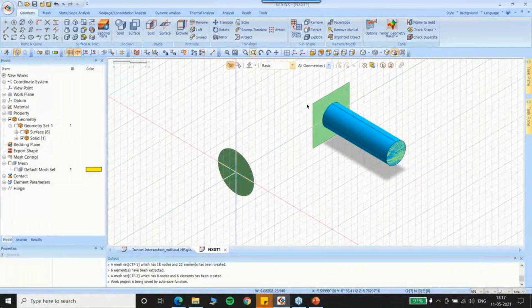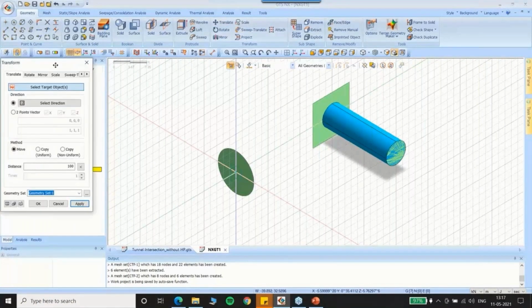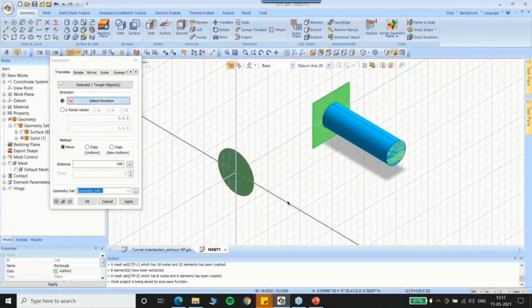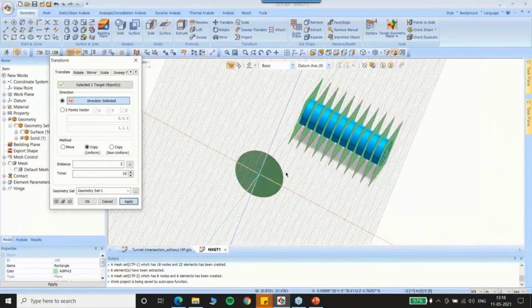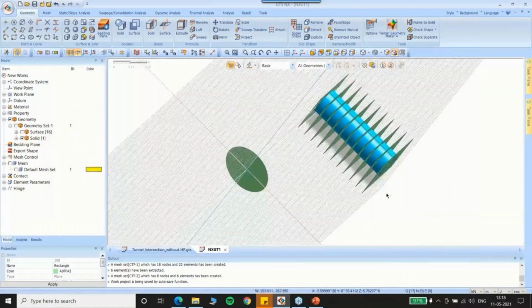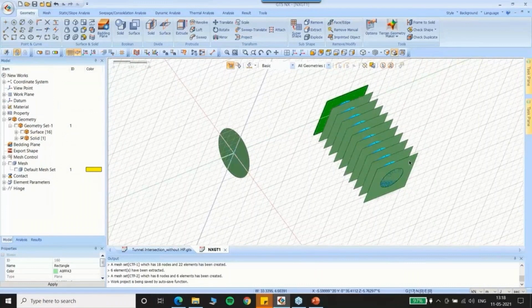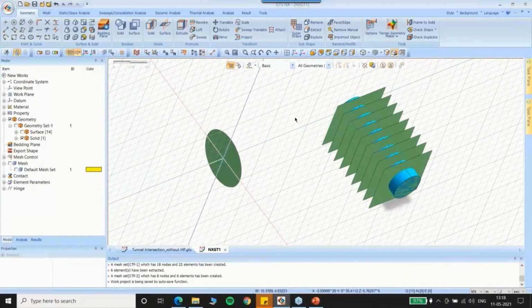So now we again use the translate option. Select this one, direction x-axis. Instead of move, we select copy, distance, let's say around 2 meters times 10. So this is how it's going to look. We press apply. Okay. And then I just delete this one and this one. So one part is complete for us.